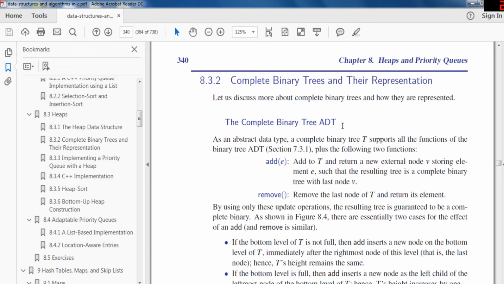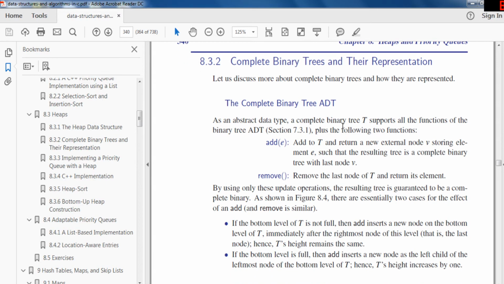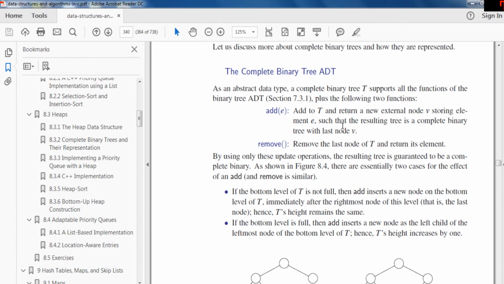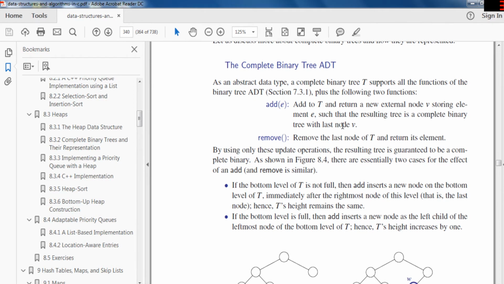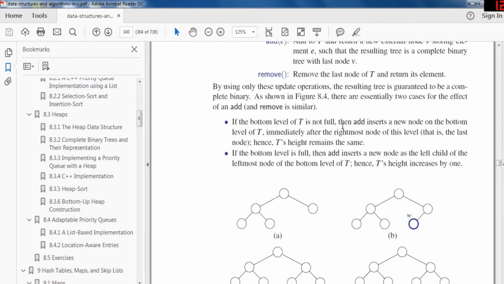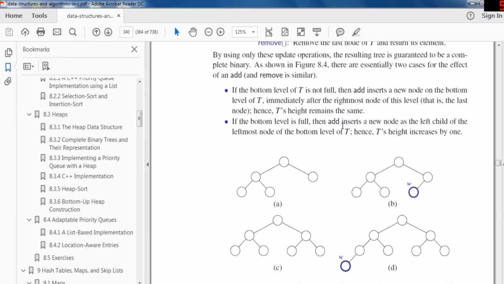As an abstract data type, a complete binary tree supports all the functions of the binary tree, plus the following functions. Add to T returns a new external node v, storing element e, such that the resulting tree is a complete binary tree with last node v. Remove removes the last node of T and returns its element. By using these update operations, the resulting tree is guaranteed to be a complete tree.